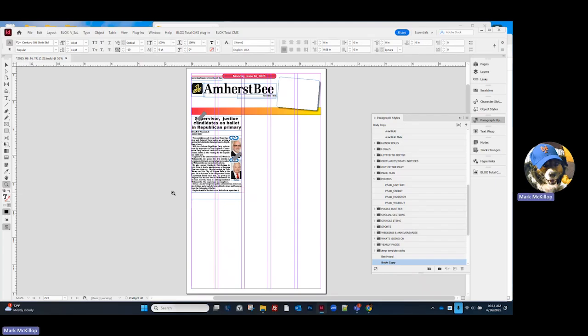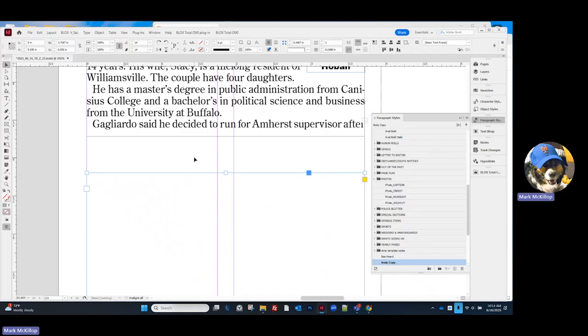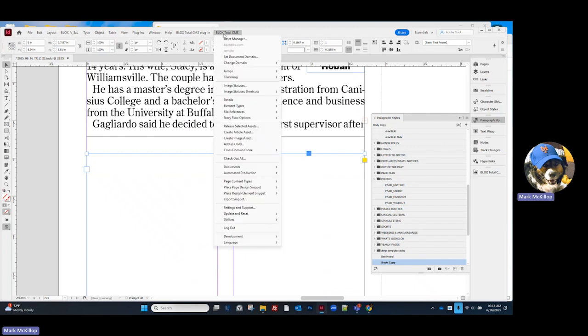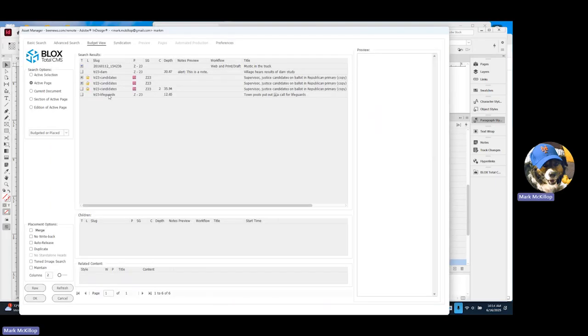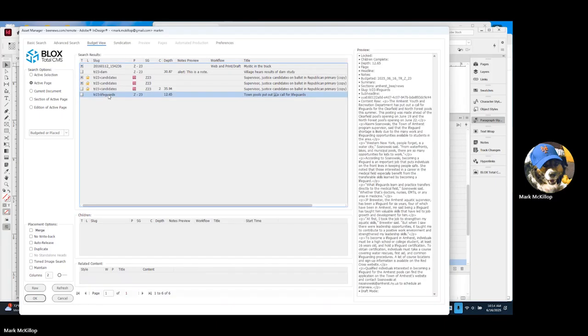So I would suggest making sure this box is where you want it first. Like, I want this to be about a pica from the other one, somewhere right about there. With the box selected, we go to the blocks menu, asset manager. And we want the lifeguard story.